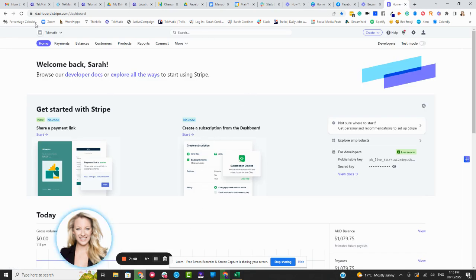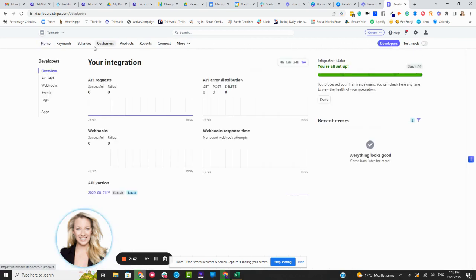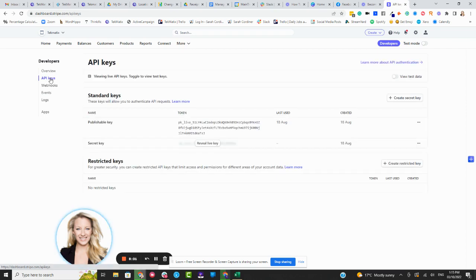Alrighty, so once you log into your Stripe account, you're going to want to find the area called Developers. Now, this could be on the menu along here. At the moment, it's over on the right-hand side under your profile settings. But wherever it is for you, you're looking for Developers. You click on that, and then it's going to take you to API keys. So click on API keys, and basically you're going to have something called a publishable key and a secret key.